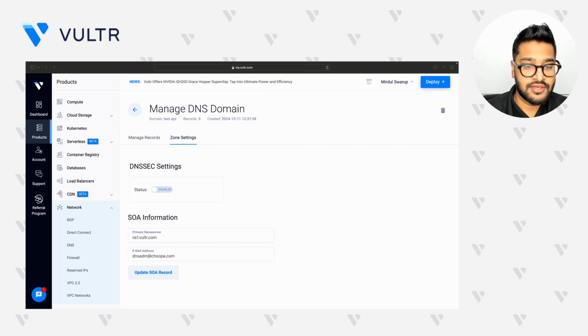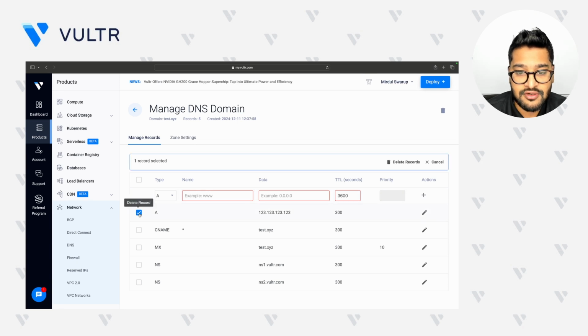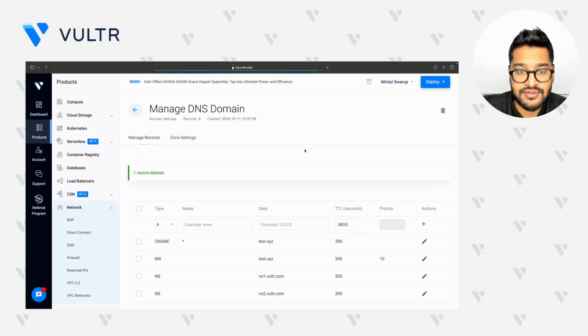The SOA record in DNS specifies information about the domain zones such as primary DNS server, admin contact, and serial number. It helps manage DNS zone transfers and ensure proper functioning of DNS resolution. As you can see, we also have DNSSEC settings, which is also known as Domain Name System Security Extensions. This adds a security layer to the DNS by using digital signatures to verify the authenticity and integrity of DNS responses. Going back to manage records, you can also delete a particular record by selecting that record and deleting it.